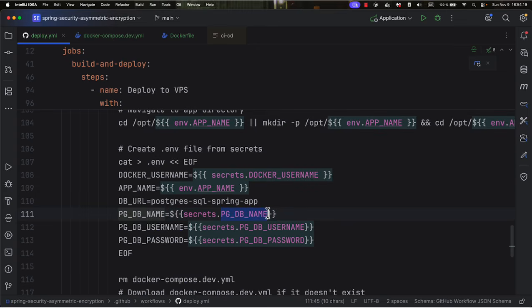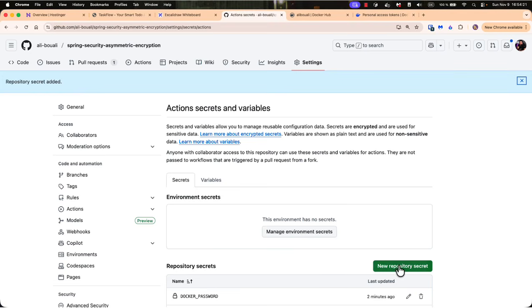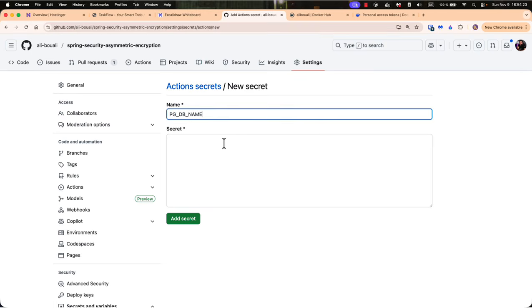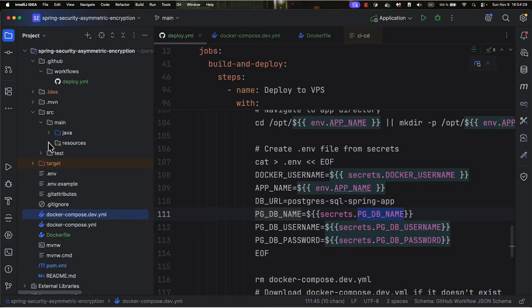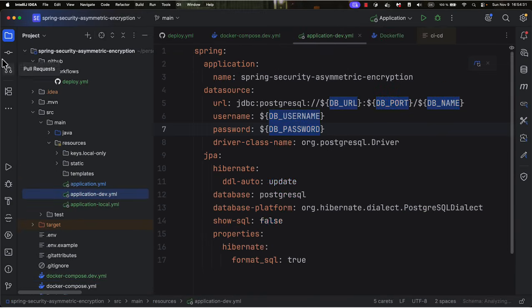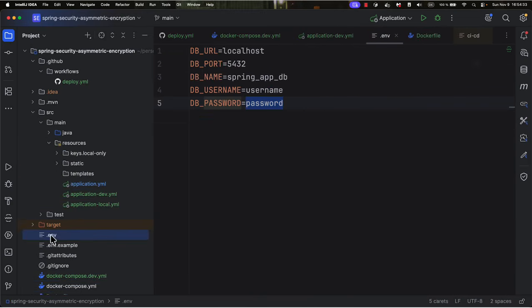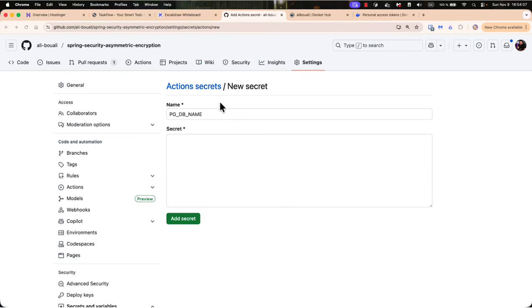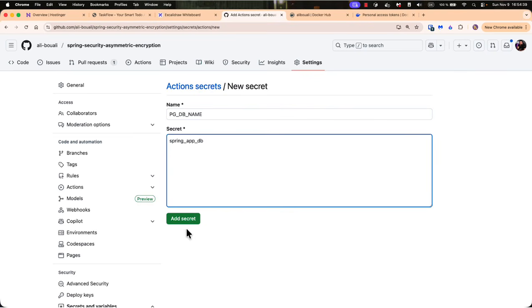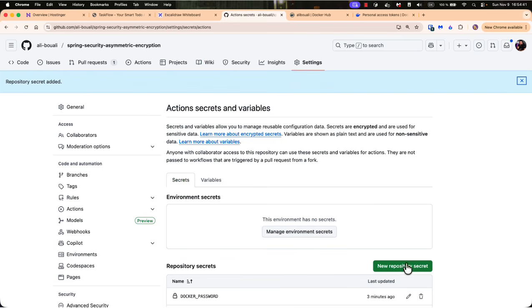We have the Postgres database name. Let's create this one, and this one we can simply use the one that we have defined in here. You can create your own or even use this one, for example. I think I have it in my .env. So the database name will be this one, for example. All right, so let's add secret.